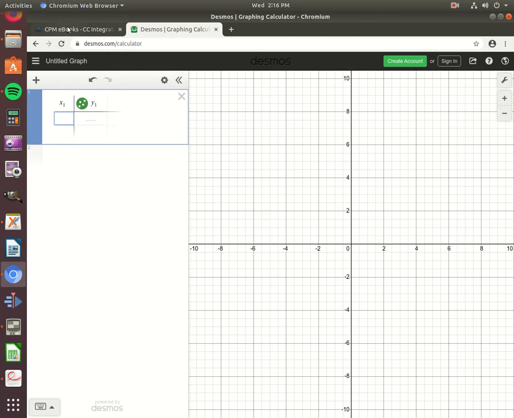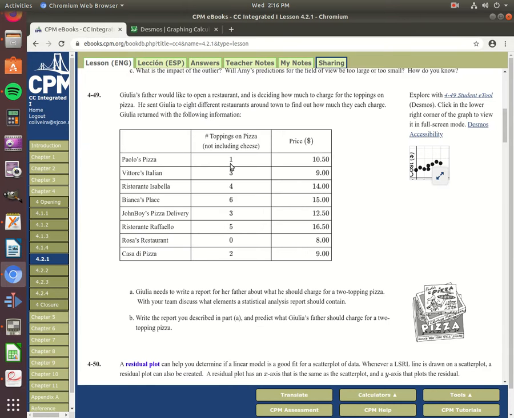You can see I have L1, X1, Y1. And I'm just going to put this data. 1, 3, I'll kind of jot this down as I go. So 1, 3, 4, 6, 3, 5, 0, 2. And then I'm going to have my Y values 10.5, 9, 14, 15, 12.5, 16.5, 8, and 9. So I should have that written down already.